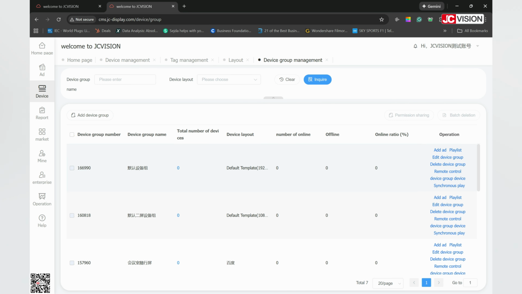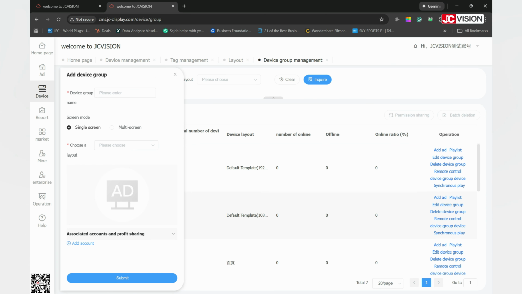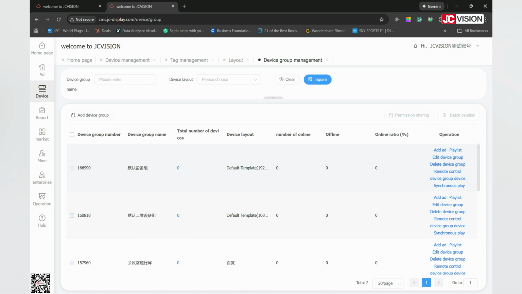Let's say there are 5 devices in different locations, or they're in the same building but you want them to receive the same content all the time, you can create a group. You can select the device group or device name, whether they have 2 screens or a single screen, then the layout, if there's a specific layout that you always need to use, you can select it here, and then add them to the specific group, so that every time you can just post the content to that specific group.